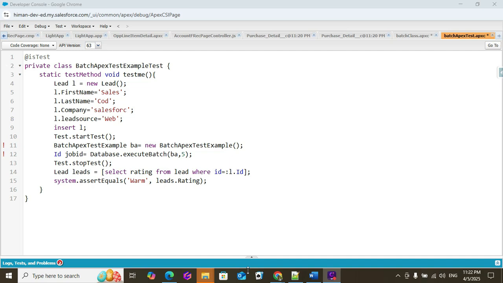Today I'm going to give some information about the test class. Like what is the use of test class? So basically, Salesforce made it mandatory that for Apex classes there should be at least 75 percent test class coverage.